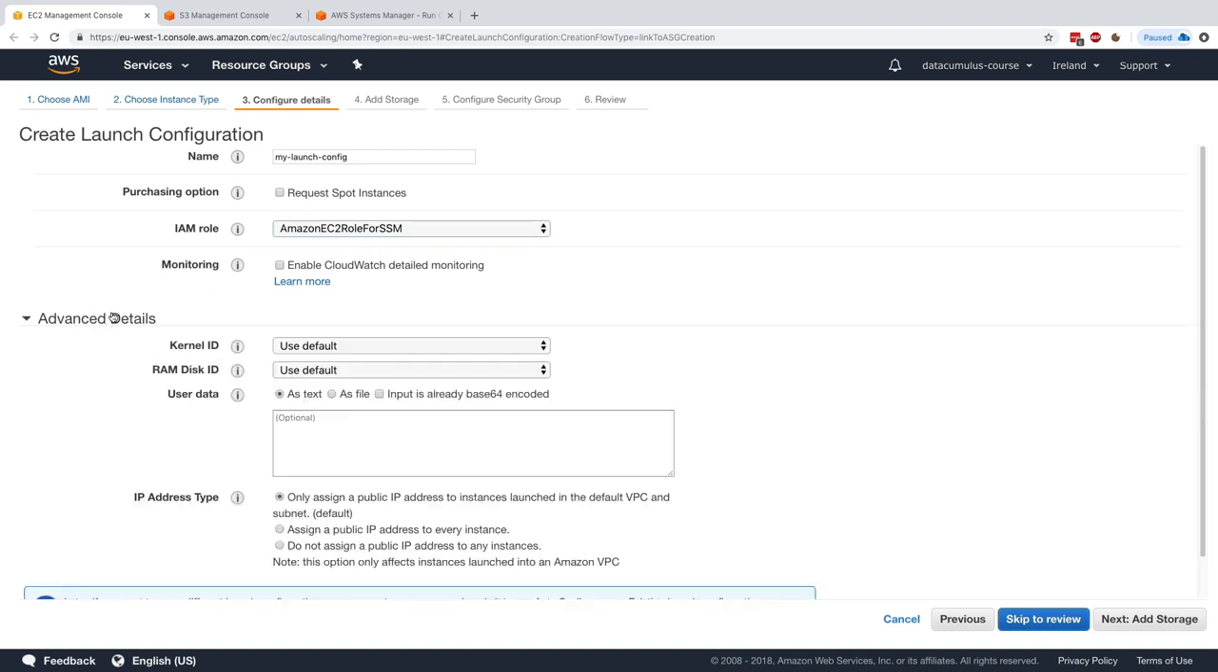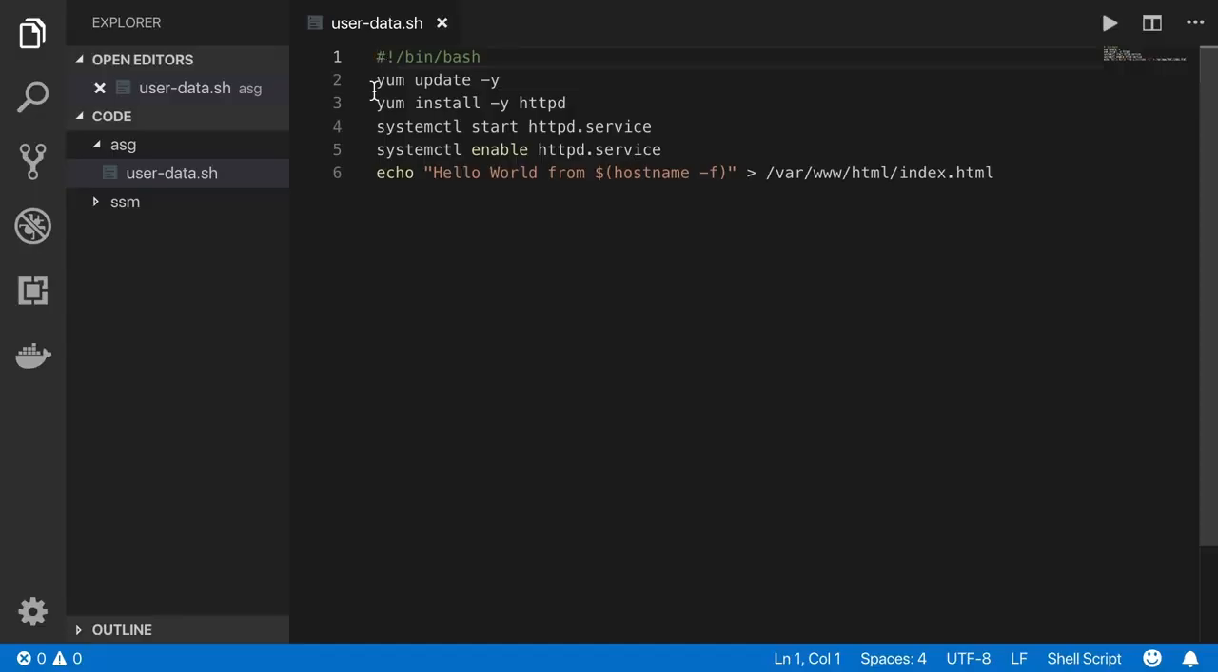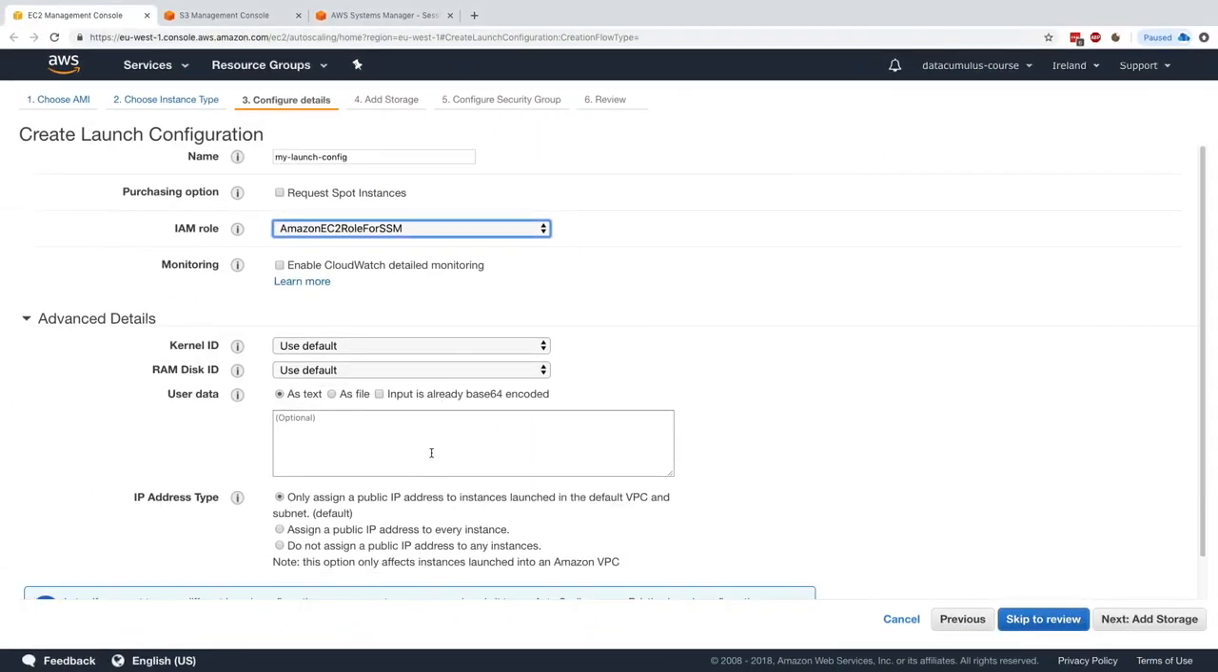Excellent. Then for advanced details, in the user data, I'm going to install Apache at boot. And so here is my user data.sh file. What this script does is very simple. We update the packages, then we install HTTPD, so Apache, on our machine. We start Apache, we enable Apache at reboot, and then we just echo this hello world from hostname into our index.html file in /var/www/html. This will just start a small web server just like we've done before. So what I'm going to do is just copy this and then go to my user data and paste this here.